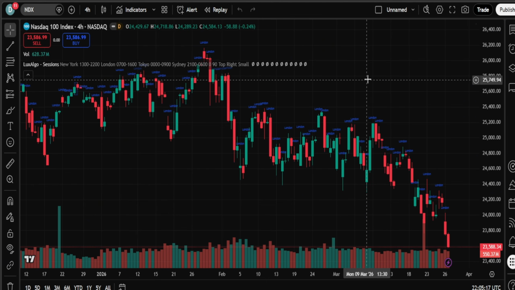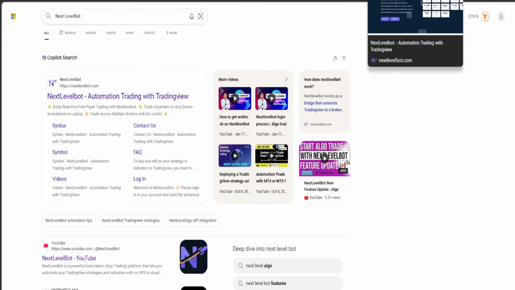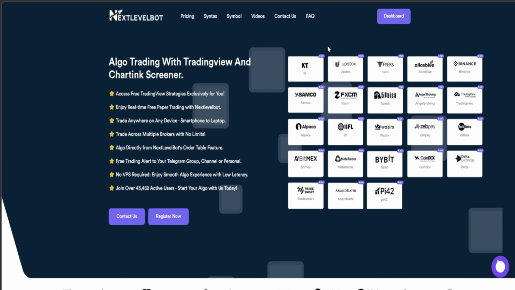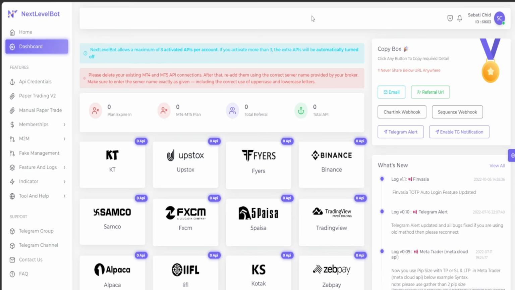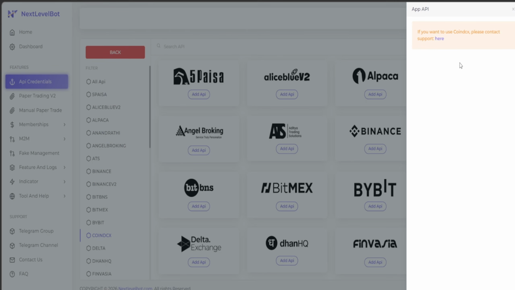One bot that can do this is going to be Next Level Bot over here. So go ahead and register yourself to this tool and this bot in order for you to enter the dashboard, and of course logging in. Go ahead to your API credentials and choose to add API. You're gonna go ahead and find CoinDCX, which they do support along with their TradingView.